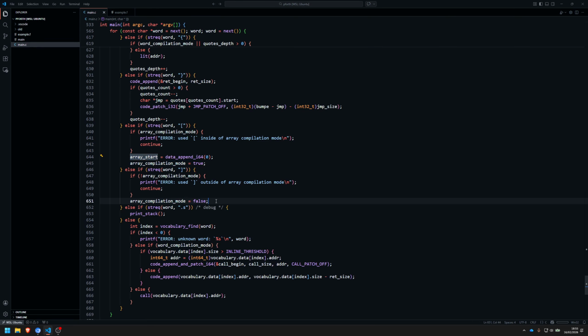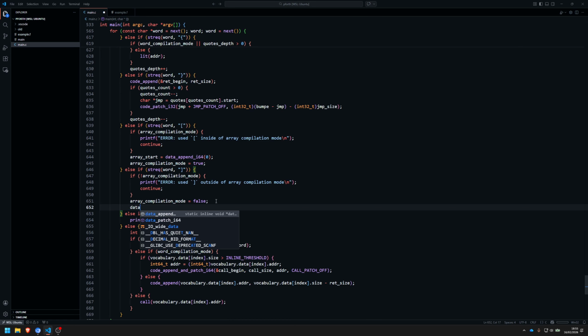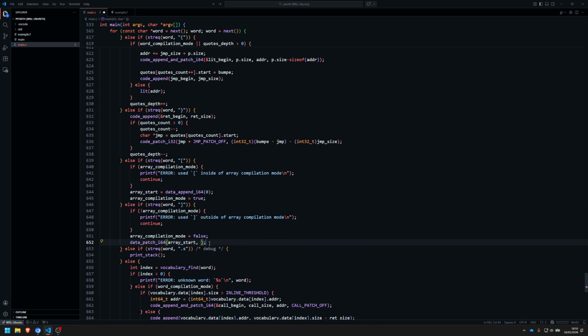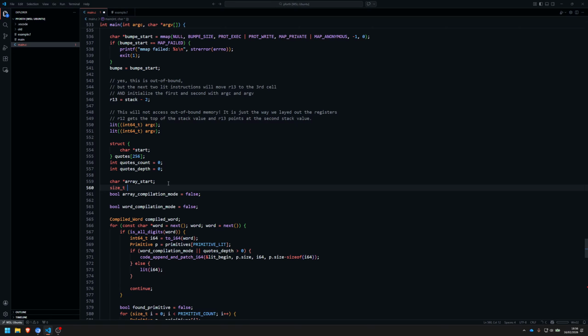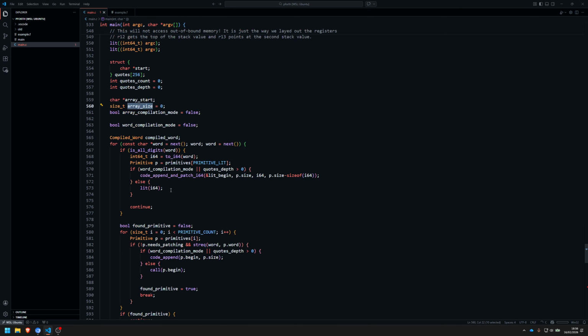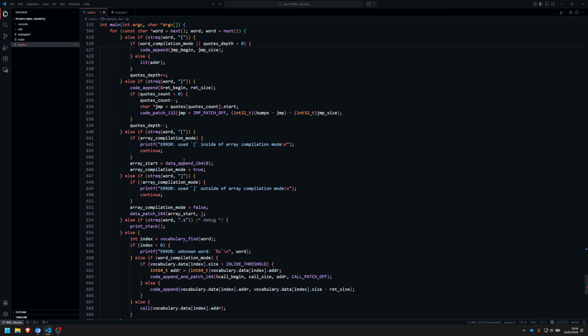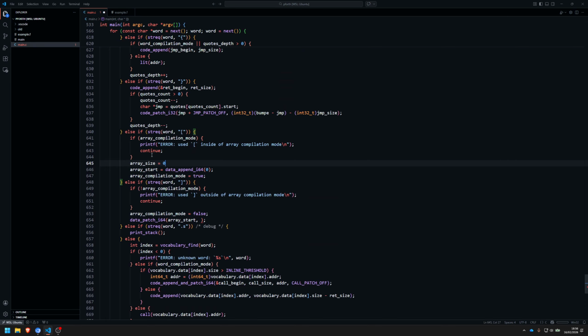This doesn't care, we just need to apply it, right? So we need to say data patch i64 in array start, and we need the element, and for this element we just need to say array count or something like that, or array size in this case because it is a static array. So we can say size_t array size. We can initialize it with 0. And every time we start an array, we need to also reset it. So array size equals 0, like so. And then we just patch it with array size, like this.